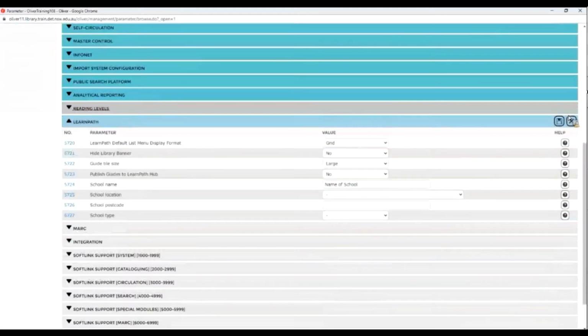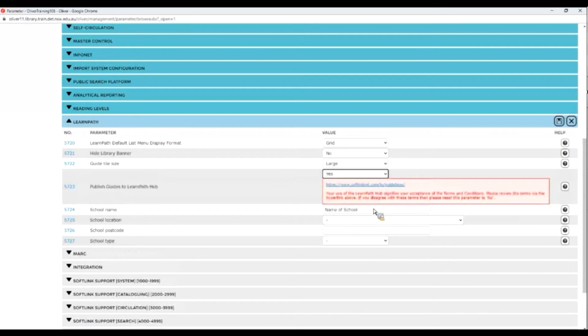If you'd like to opt in to have the option of publishing any guides you create at your discretion, guide at the time, you select Publish Guides to LearnPath Hub and choose Yes, and then fill in the details such as the name of your school, location, your postcode, and your school type.